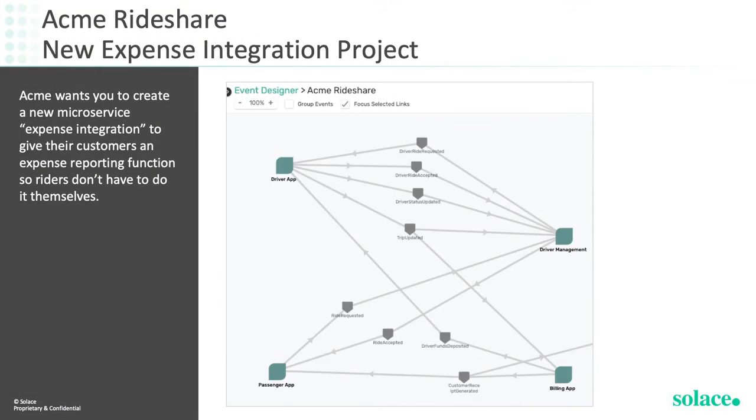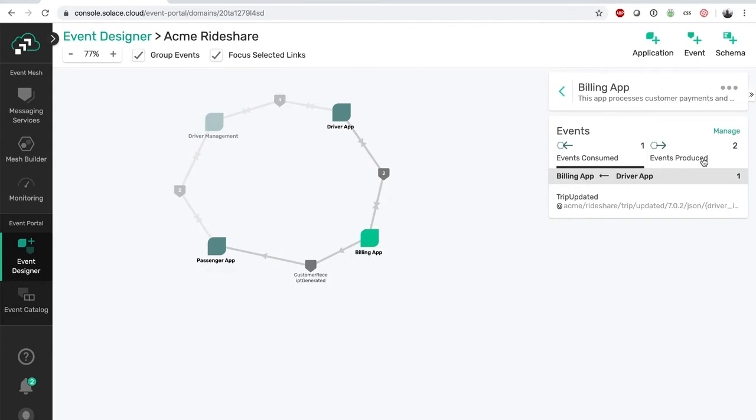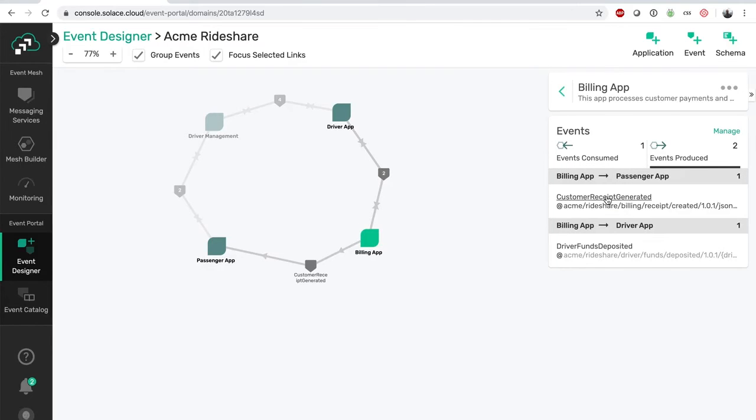Now consider we need to add a new application to integrate with a B2B expense reporting service, for example, SAP Concur, so users don't have to manually enter their expenses for their business rides, saving the user's time. In our Acme Rideshare example, the user receipts are generated by the billing app, and this event needs to be consumed by a B2B integration service app.